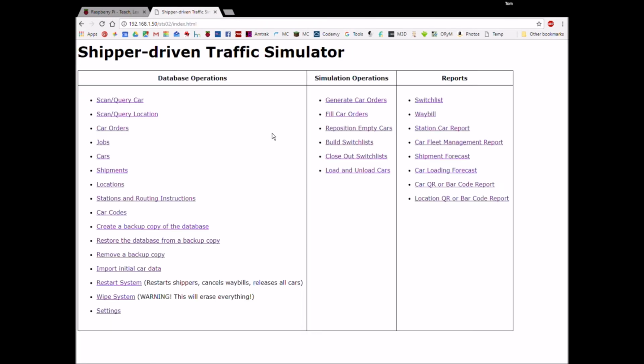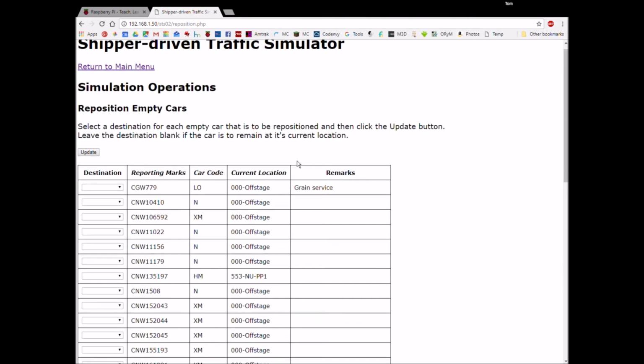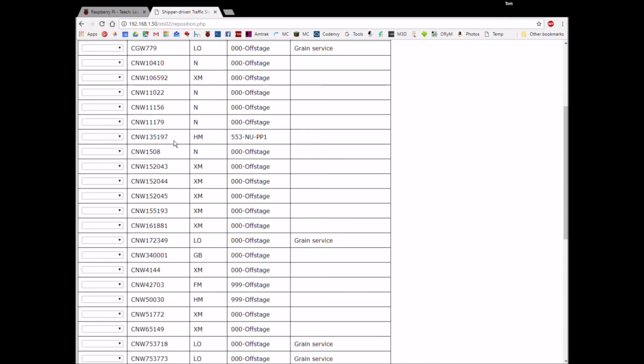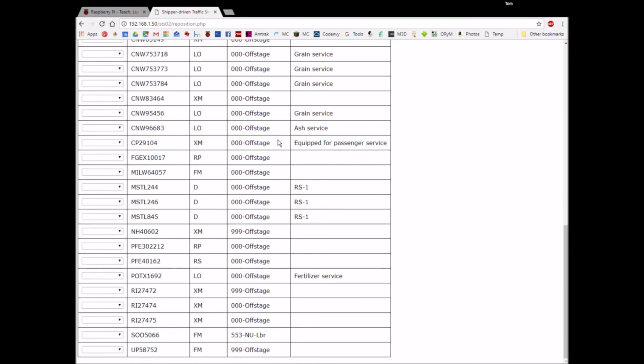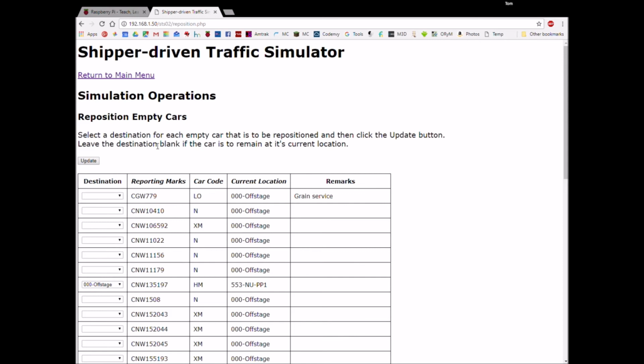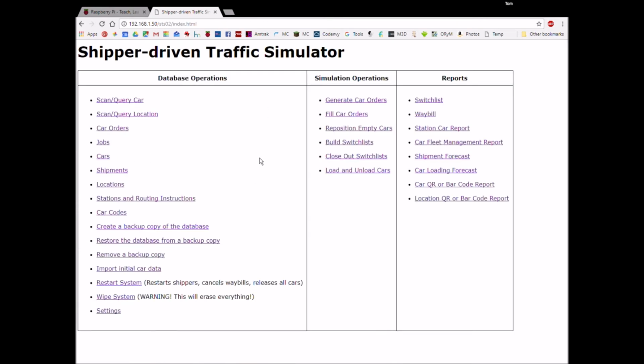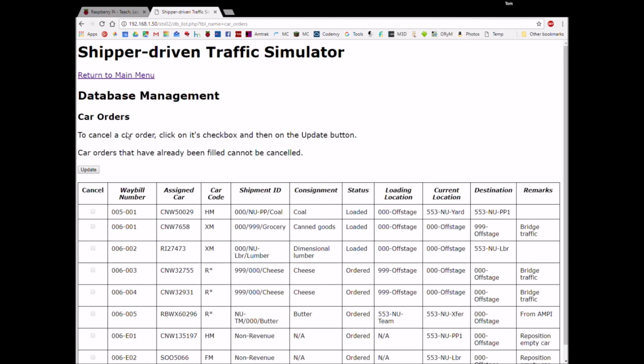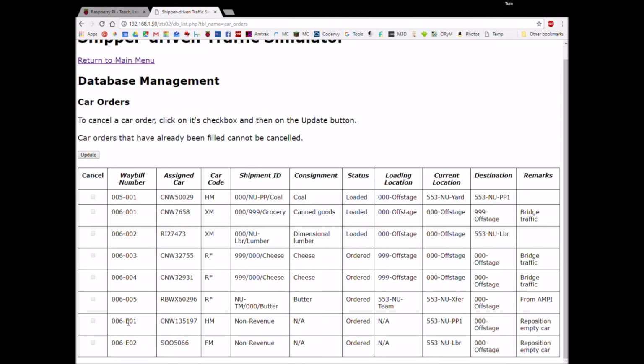So we can go back here to reposition empty cars. This is the one that's in the power plant. We'll send that back to offstage. And there's one more here too, someplace, lumberyard. Okay, we'll send that back to offstage. So those actually generated a couple new car orders, but they're empty car orders, you can see here. So they're both non-revenue moves. This is going to reposition empty car.